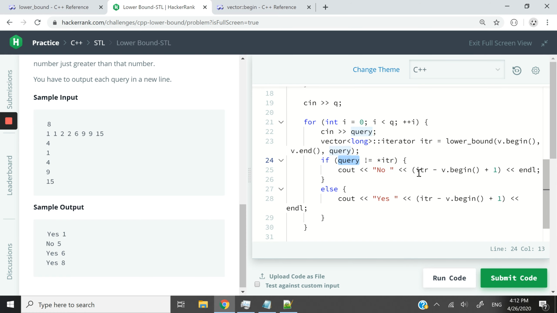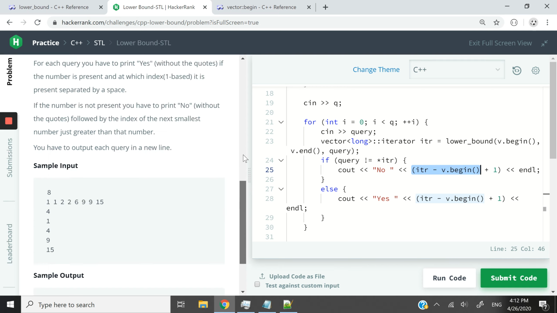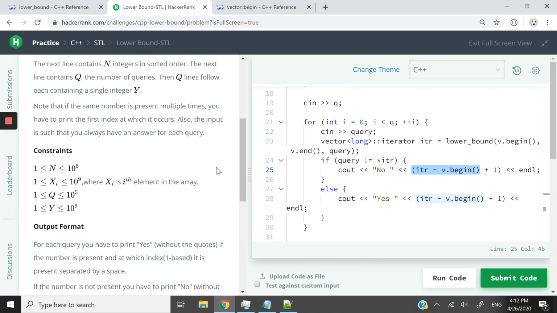So we can say no. And then to get the index or the position, we can say itr minus v.begin. But because here in this challenge, the index is supposed to be 1 based, that's why I'm adding plus 1. If it were to be 0 based, then I would remove that. But in this case, if you want to pass this challenge, you have to add plus 1.